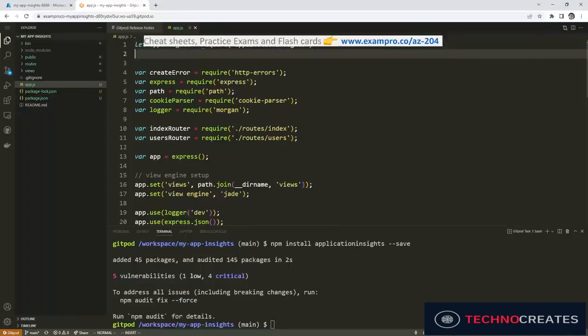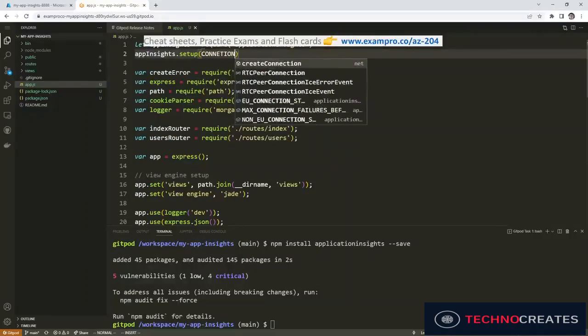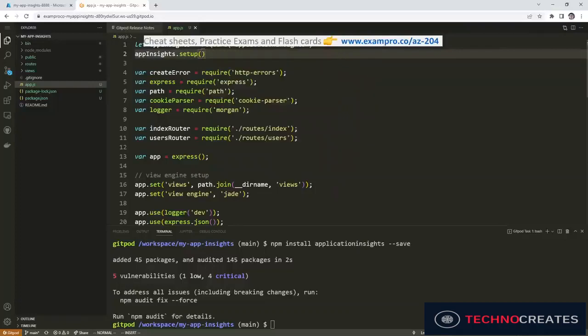The next thing is we need to set it up. So we'll say appInsights.setup. And then we need our connection string. So that's where we're going to put this thing here. Our connection string.